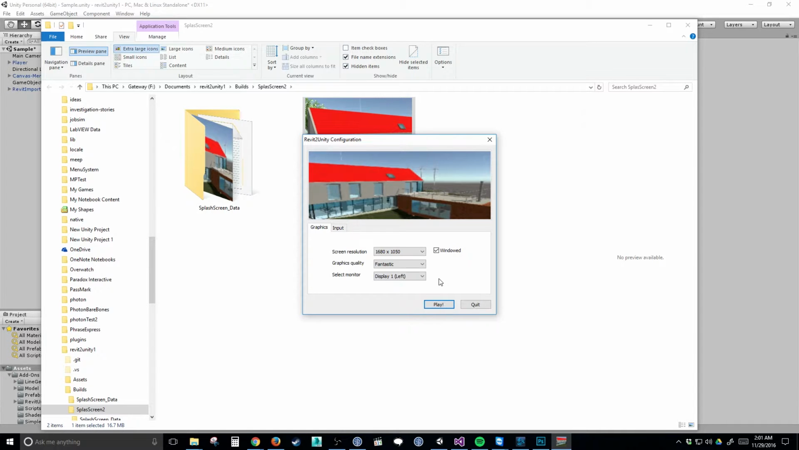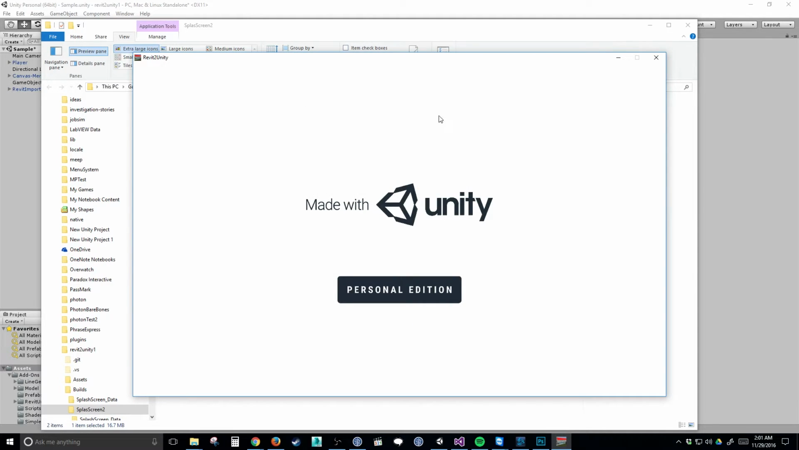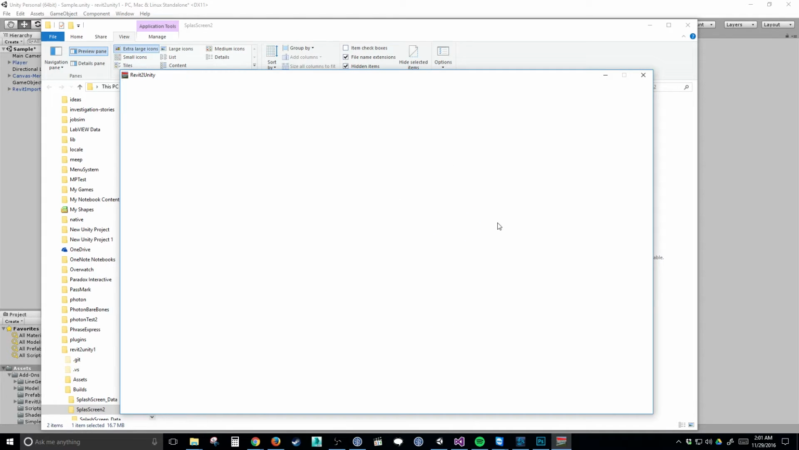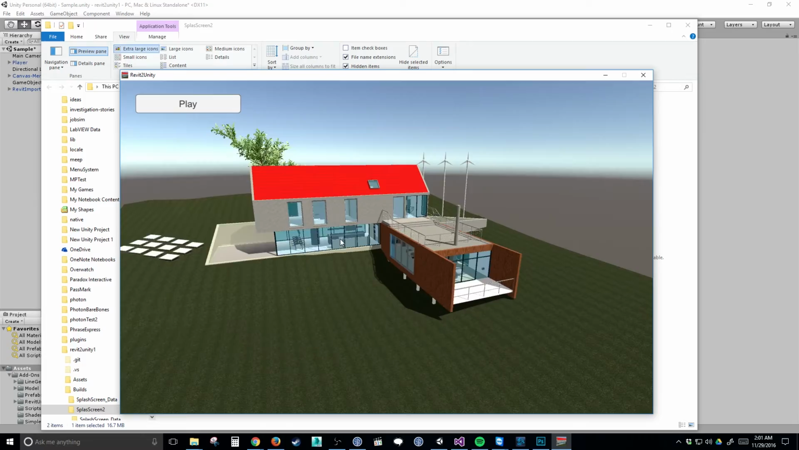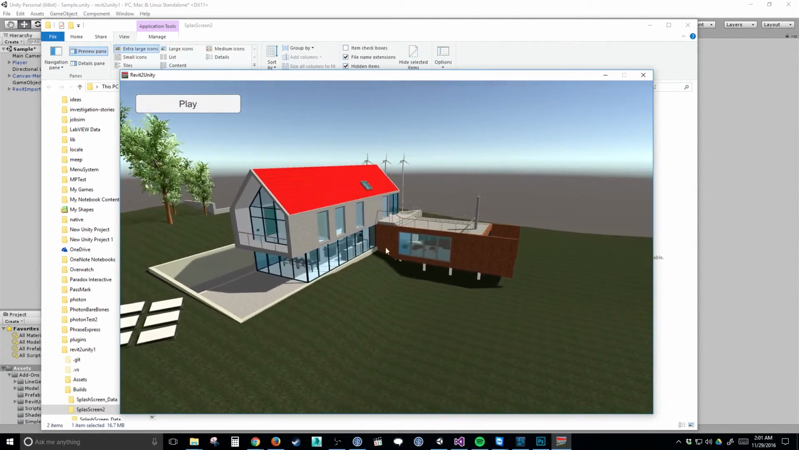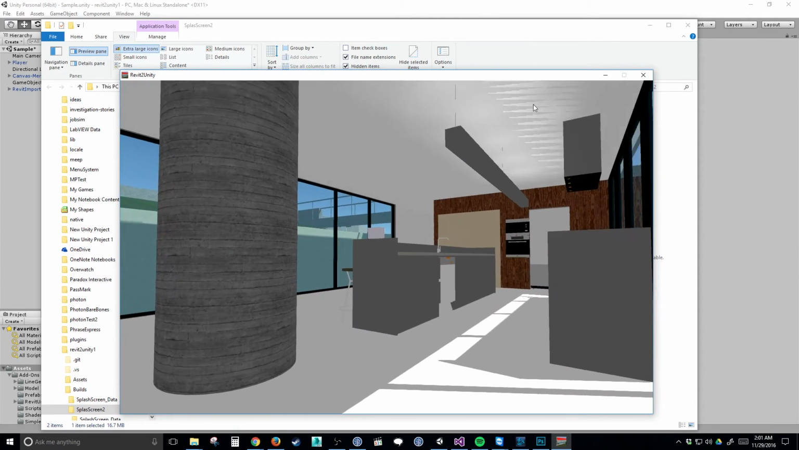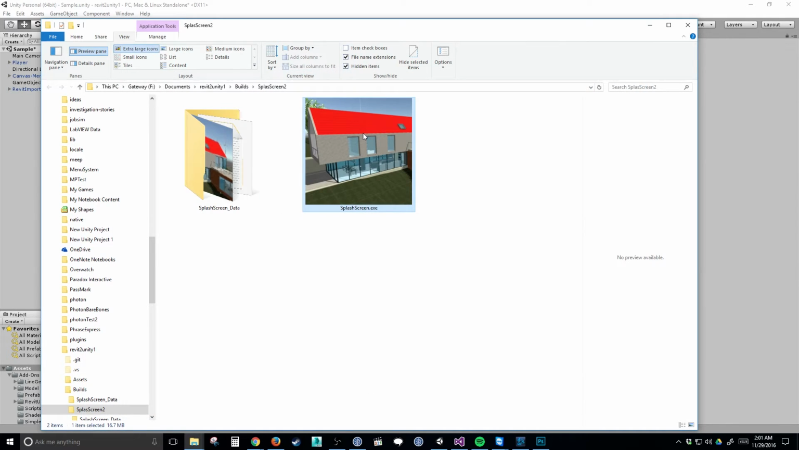I'm going to make this a tad bit smaller so it fits onto the screen better. I'm going to hit play. As you can see, this time it's a little bit smaller. That's great. As soon as it loads in, we should be able to take a look at it. Hit play. And now we have a PC or Mac export that we can send to anybody we want.